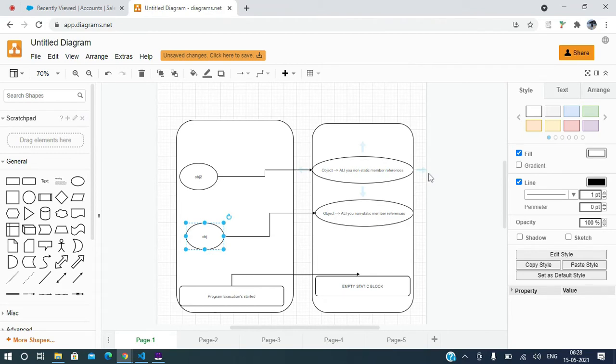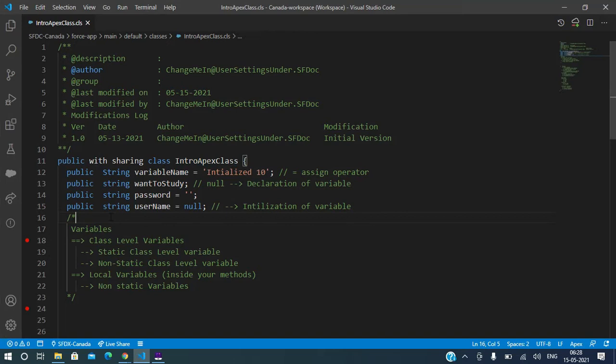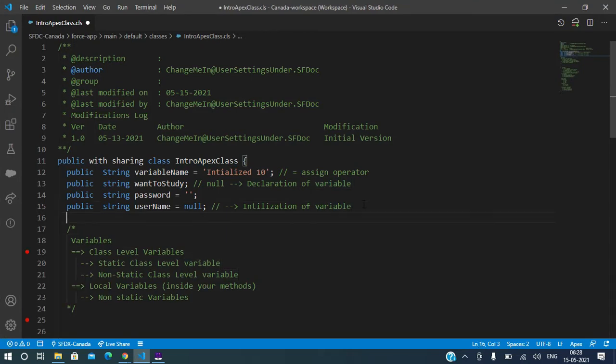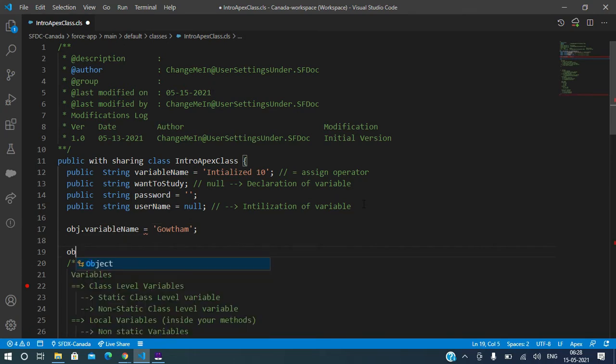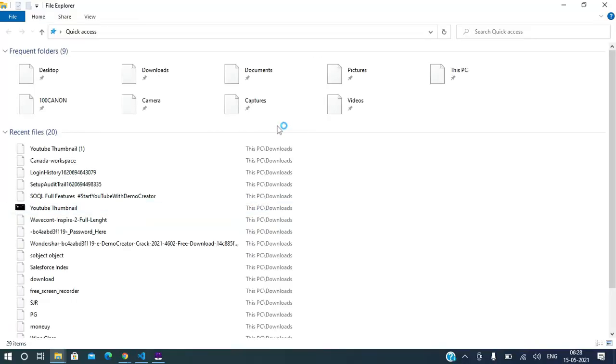My question is, if I update obj dot variable name equal to Gautam, this is what I'm saying, right? And if I say obj2 dot variable name, if I read and display it, what will be the value? Gautam. Gautam. Okay, interesting.